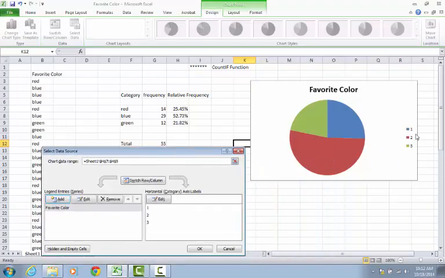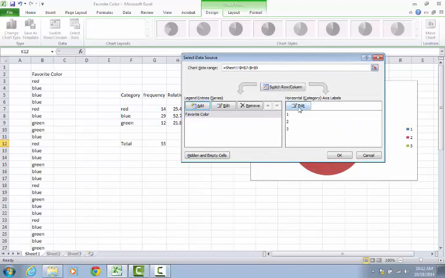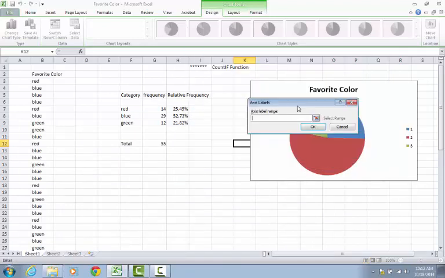In my graph, I've got 1, 2, 3. I don't want 1, 2, 3. I want the name of my categories. So I'll highlight horizontal axis labels. And I'll highlight my categories, red, blue, green. Click OK.